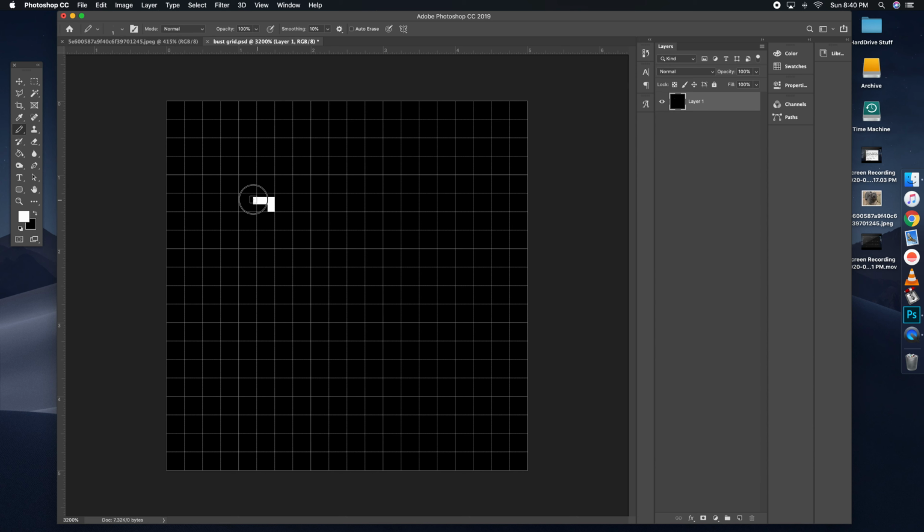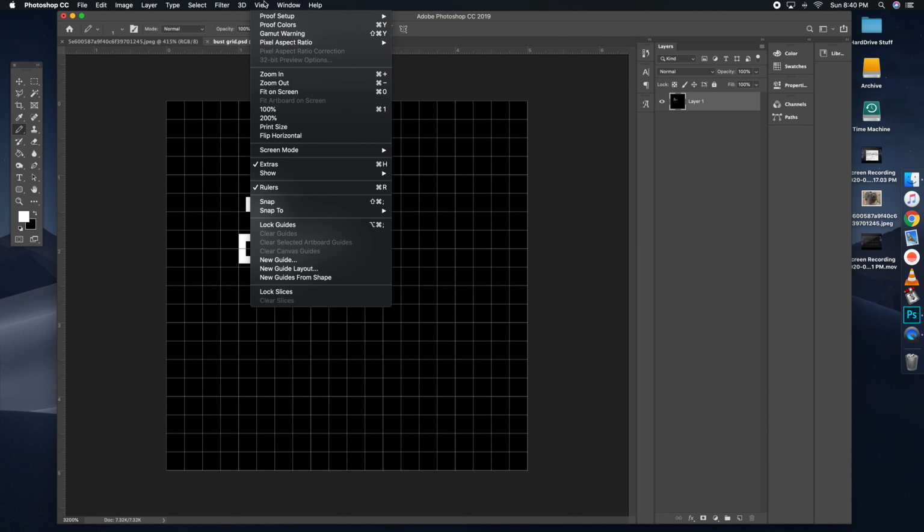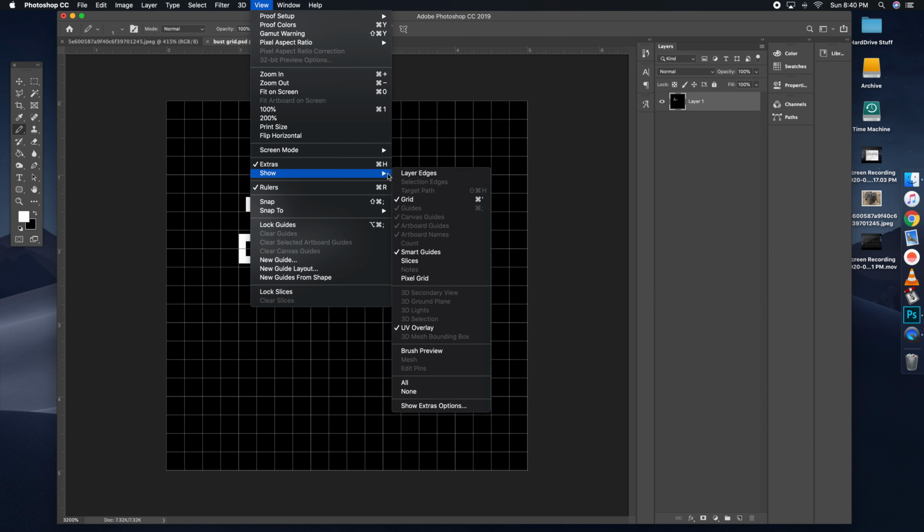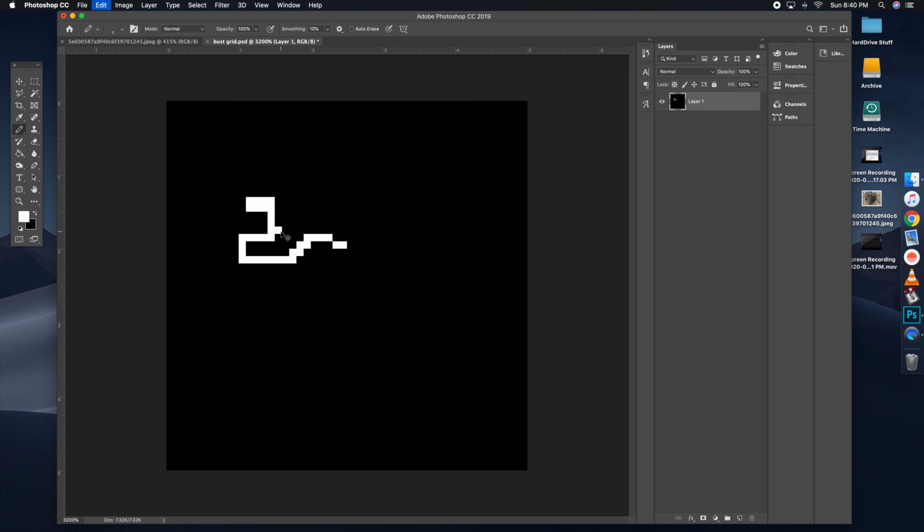Now our grid's actually kind of crummy. I don't know why it did this, but let's turn that back off because that's not working the way we want it to. Okay, so this is how we're going to be drawing.